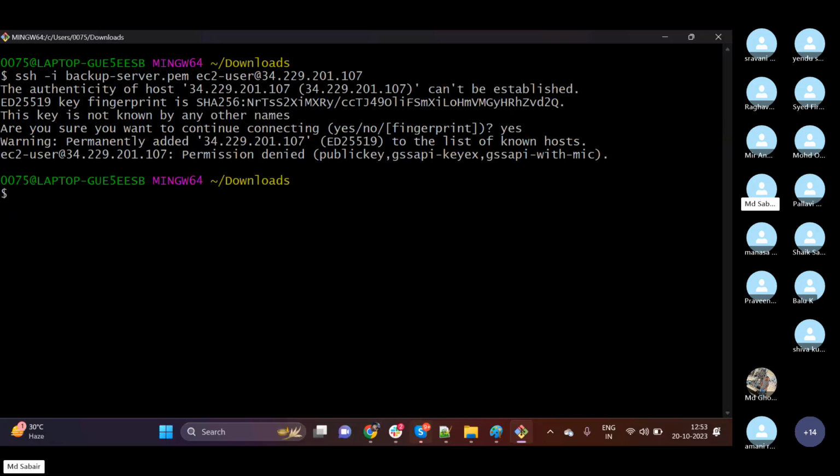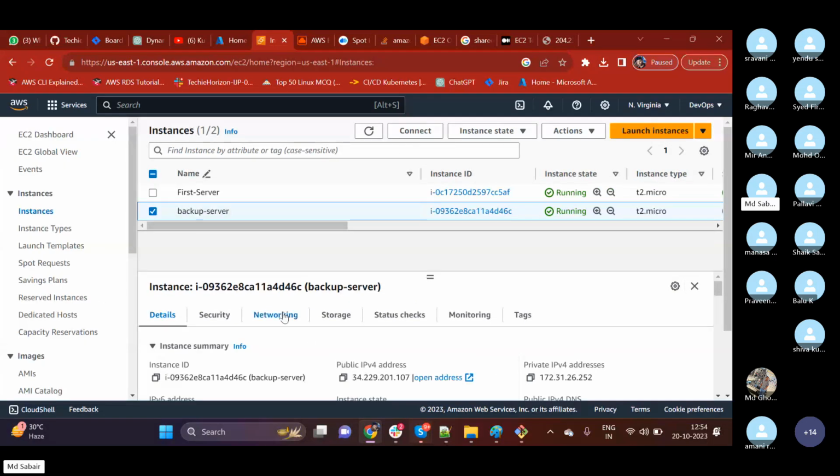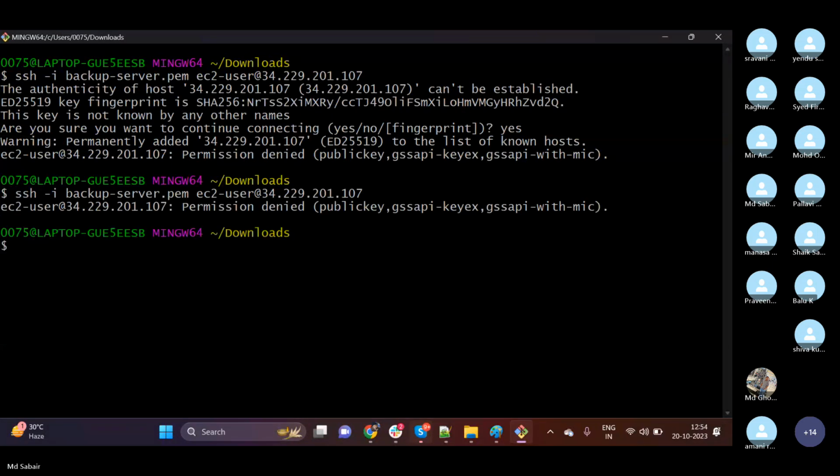We are able to connect, or permission denied. Why? Maybe this has not yet launched. It is still initializing. That's the reason it is denying the permission. Once this is launched, we can connect to our EC2 with the new PEM key.